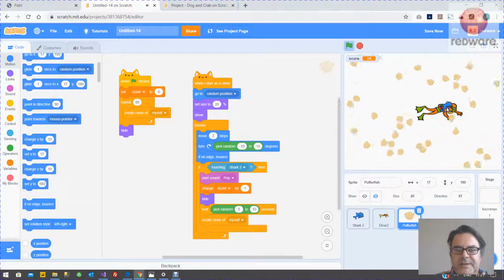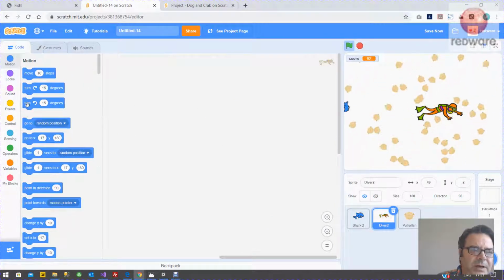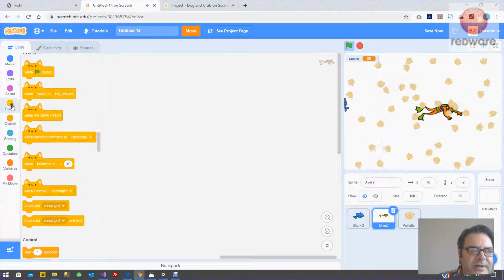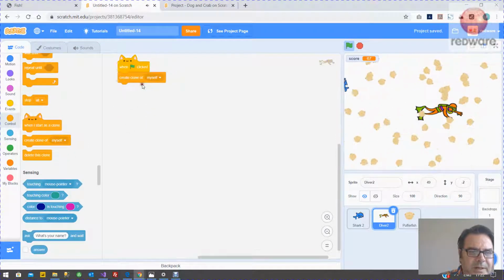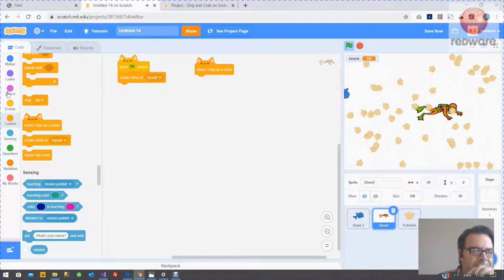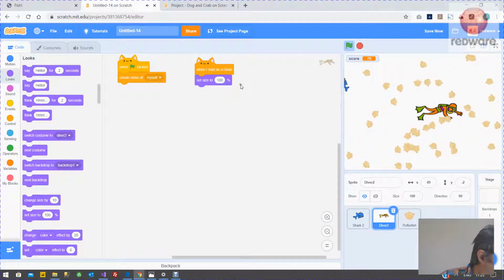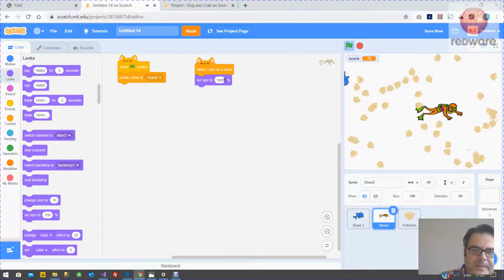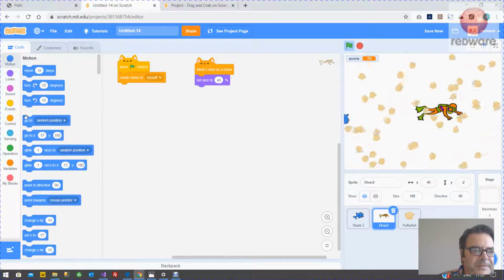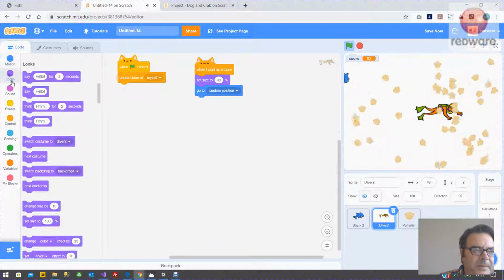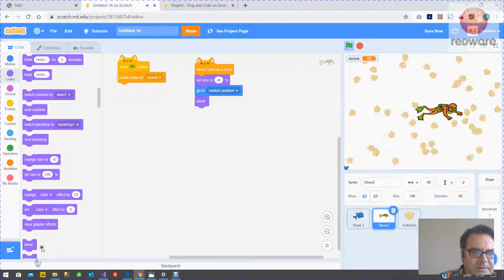So the diver is very similar to the puffle fish. So let's create the diver. I'm going to create it as a clone again. If you only wanted one diver, you could leave it as it is. But we're going to create it as a clone again, and then we can have more than one diver. So just create a clone of myself. When I start as a clone, let's just change the size. Set the size. And just get it to start off in a random position. And a show. Let's hide the original sprite.